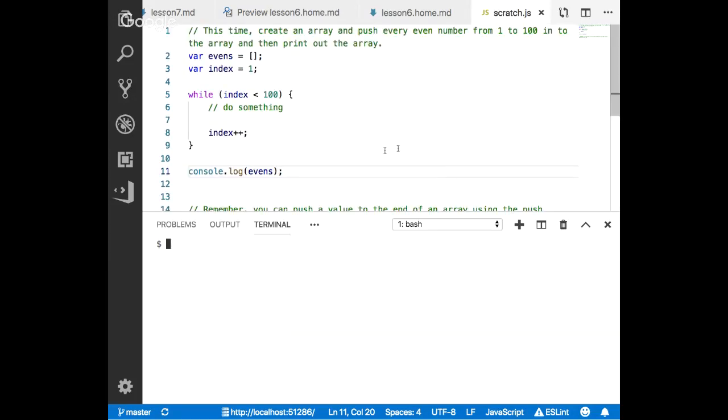which is good. So the next thing I want to do is, let's say I don't yet know, I know I only want to push even ones in here, but I'm not sure how to do that. So I'll just put a note here.